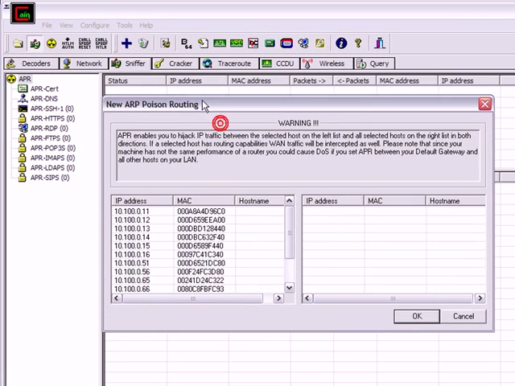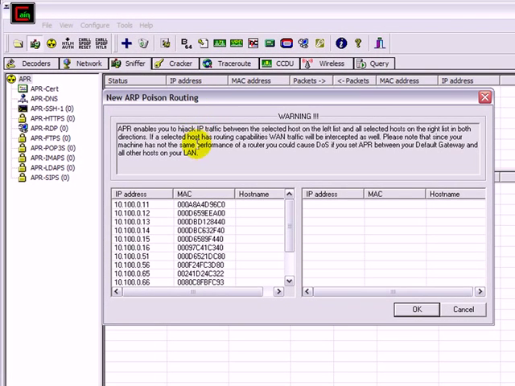The dialog that opens up allows you to choose the individual stations that you want to poison the traffic for. And you can poison the traffic for every node in the network if you wanted to, but that might generate more traffic than you're prepared for.